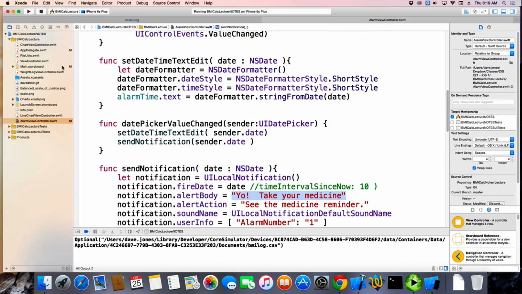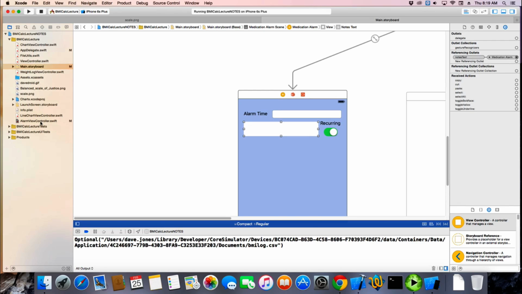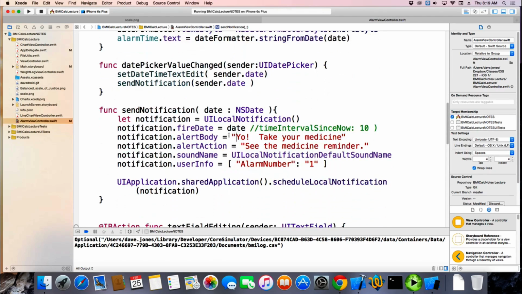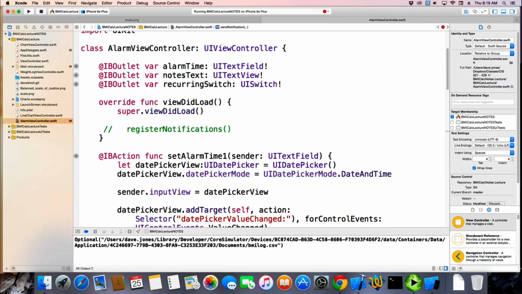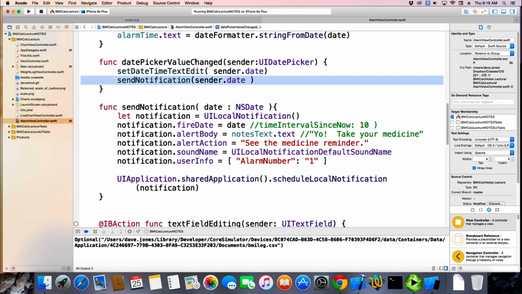And then the alert body is going to be what? What do we have in our alarm screen? We want the body of that to be this notes. Wouldn't that be cool? So they have exactly what the user wants to have typed there. Instead of putting this string, we need to get the data from that control, the notes text, and say it equals our notes text dot text. Get the data out of that, store it in the alert body. See the medicine reminder, and we'll play with this stuff later. Let's see if we can cause that to trigger whenever they change the date. Okay, so for now, let's do that.